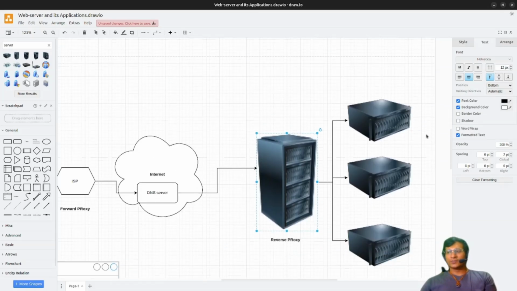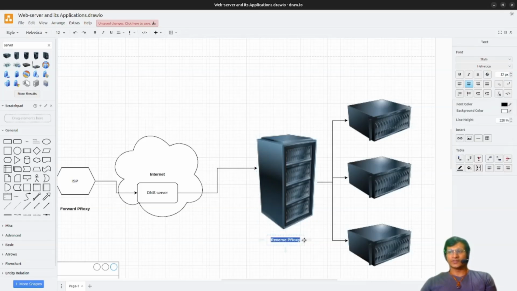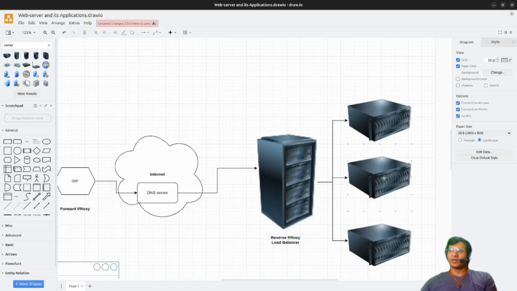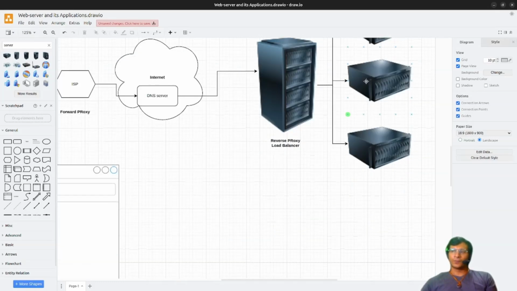Then there is load balancing. Suppose all these three servers host the same website, and this works as a load balancer as well. Here we can use it as a load balancer. So what does a load balancer do? As the name mentions, it balances the load. It distributes the load among these three, or maybe more, servers.